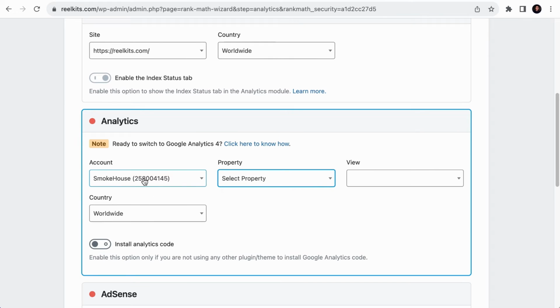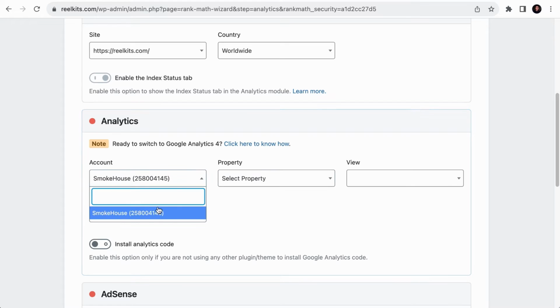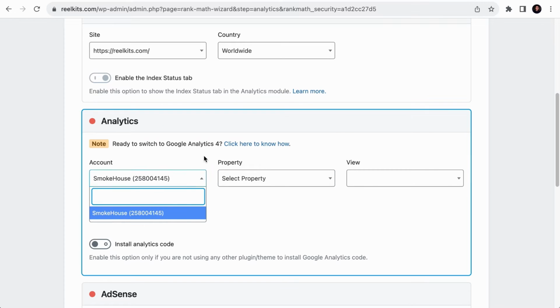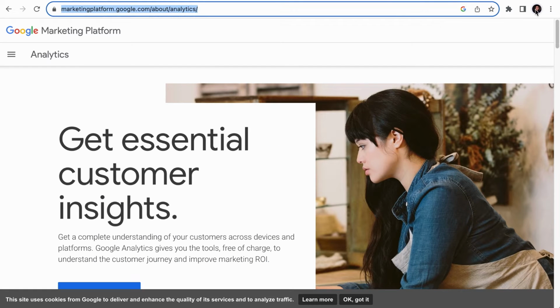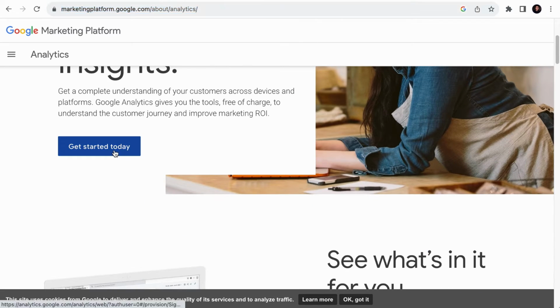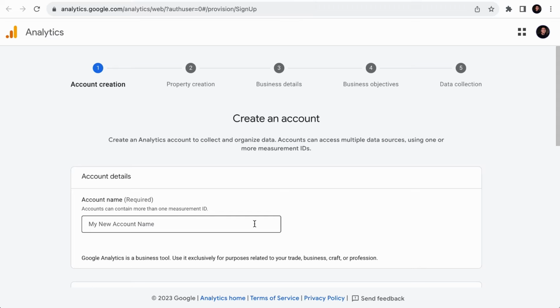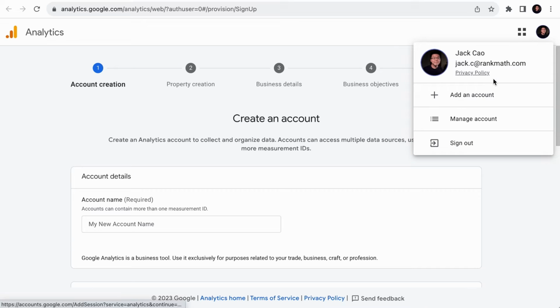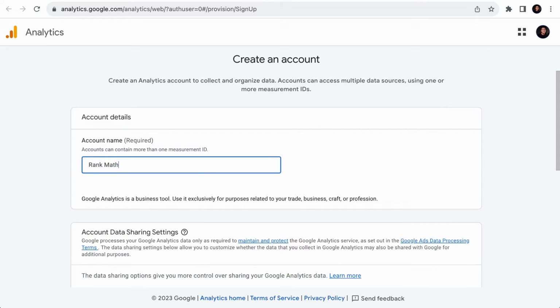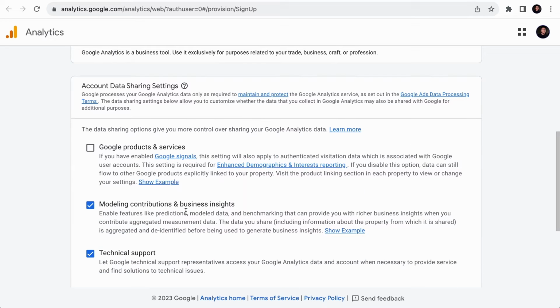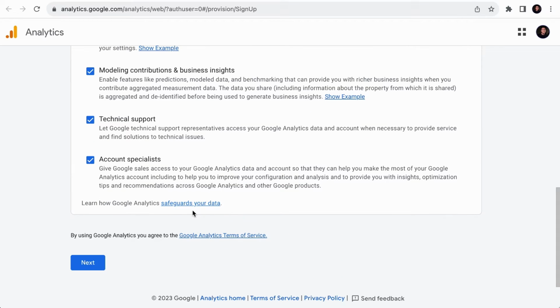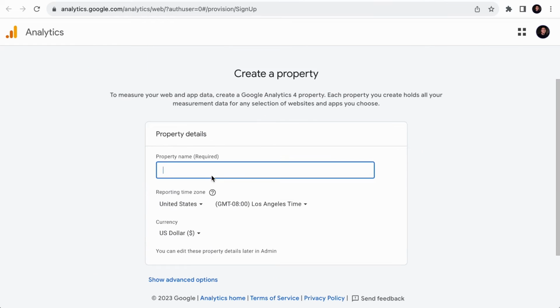Similarly, if you don't see anything here, my Google account already has an analytics account. But if you don't see anything here, what you want to do is to create an analytics account. Go to this page, make sure that you're logged into the correct Google account on your browser, and you want to click on this. And here you can create an analytics account for this Google account. So let's say we create this as RankMath Demo. You can read this on your own and see if it is appropriate for you.